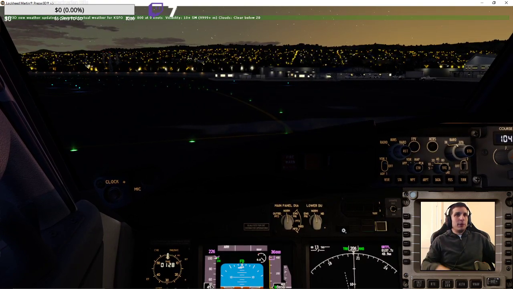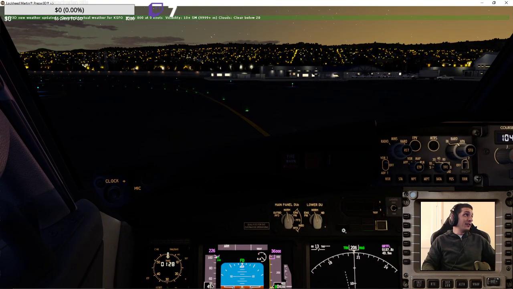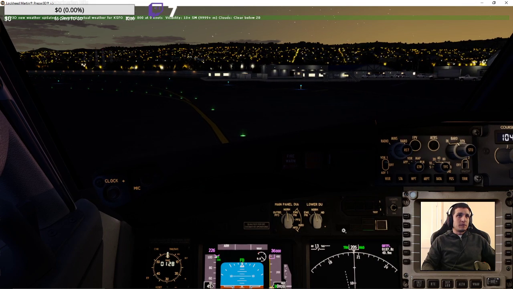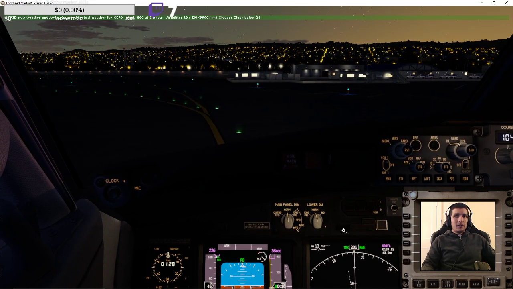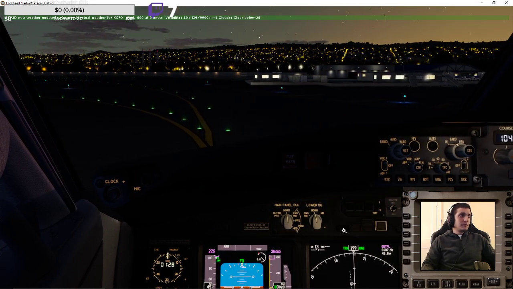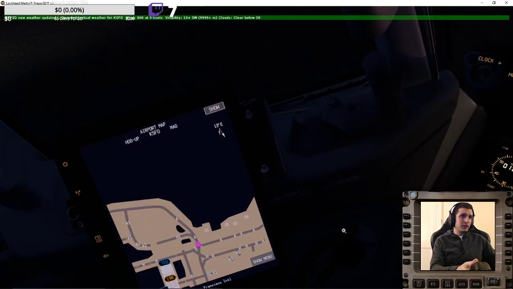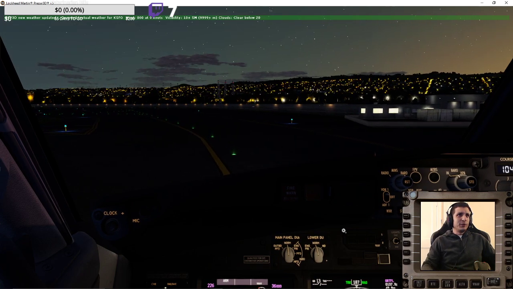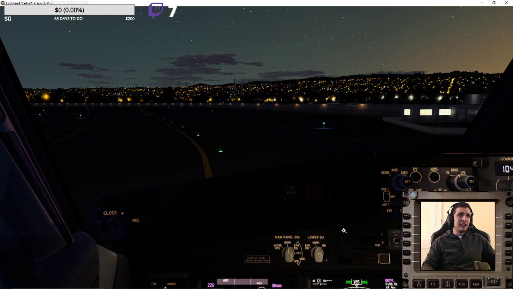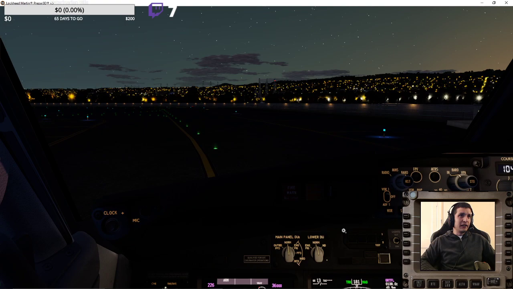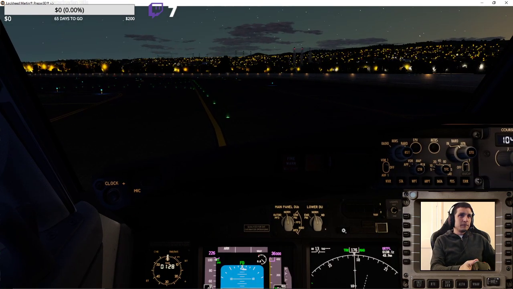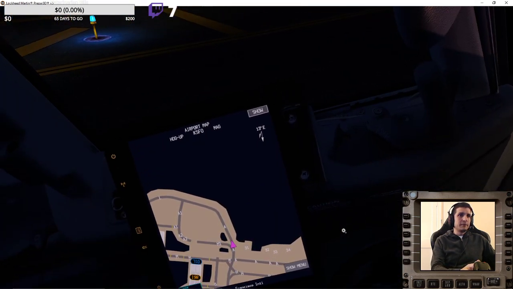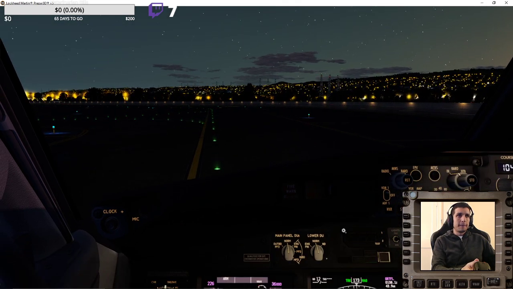Thankfully, I do kind of know my way around San Francisco, so I don't get completely lost. Oh, shoot. Which one was it? Oh, second right, not the first right. I almost turned on the wrong taxiway. That would have made him mad if I had to cross one left. But it's okay. Yeah, he said Alpha 1.